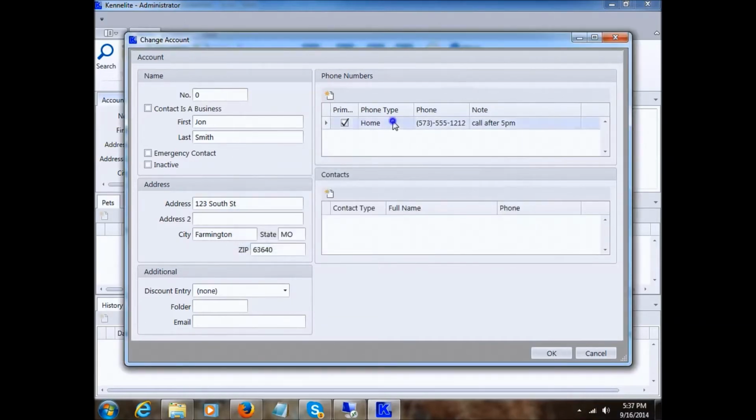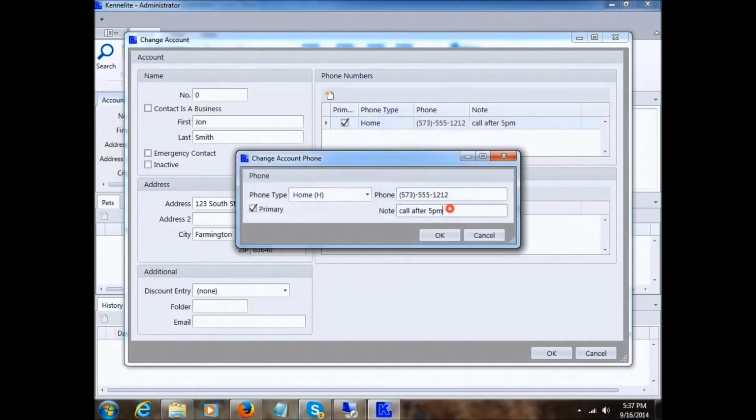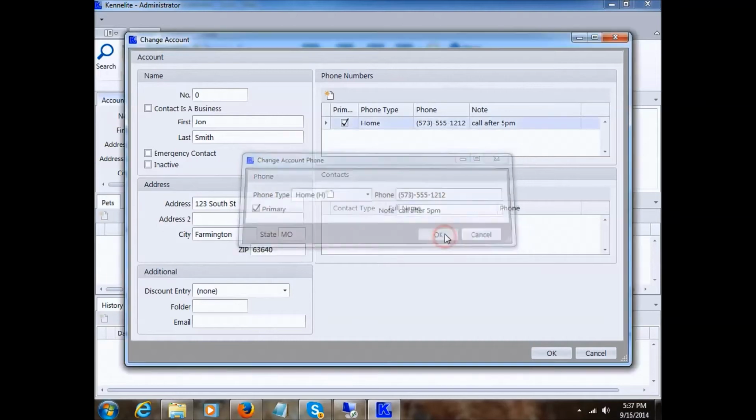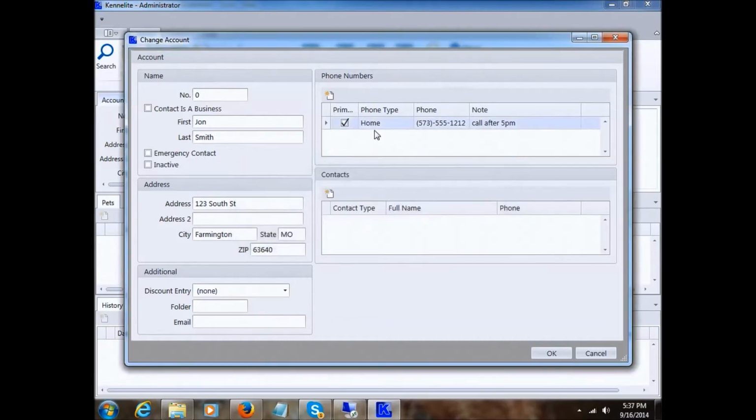If we made a mistake, you can always right-click and go back to change the phone number. And to remove a phone number, you just right-click and say delete to delete the phone number.